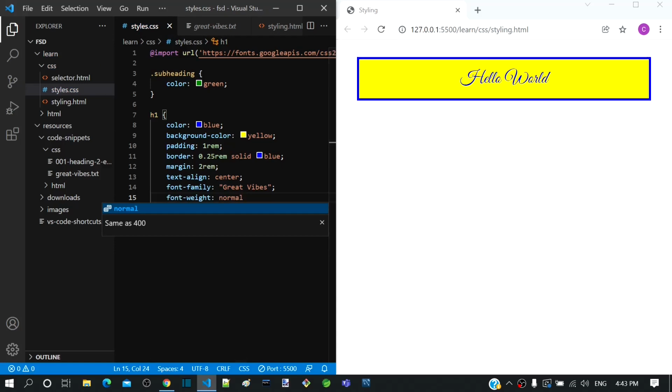To make the font bold again, normal can be changed to bold. Include the font weight property with the value as normal and check if it works as expected, then move on to the next video.